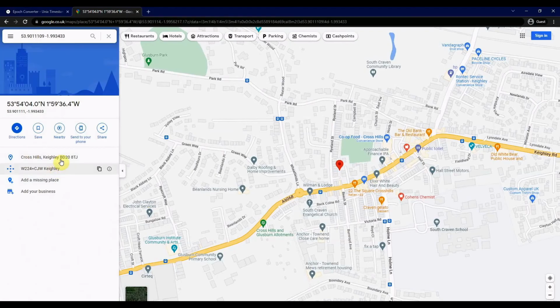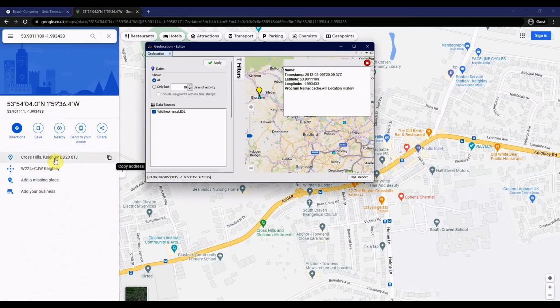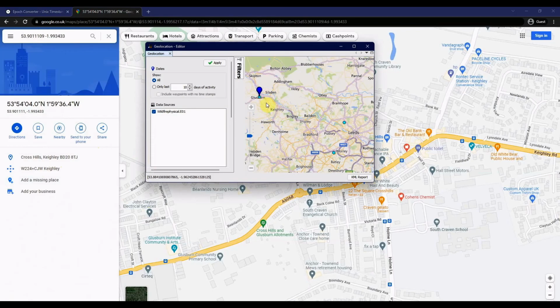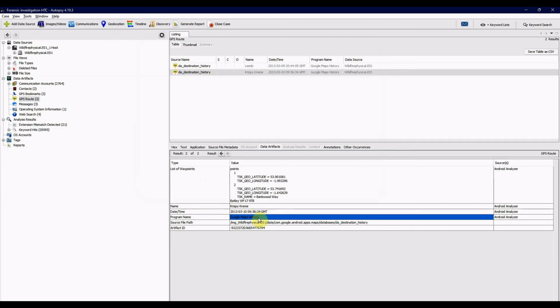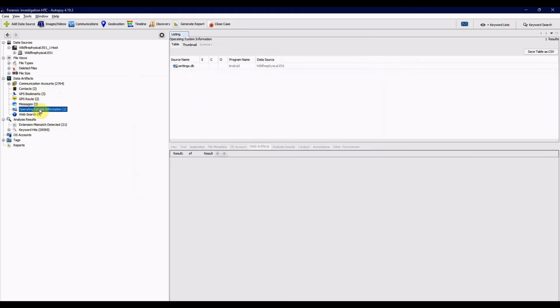Okay, that is the location that they travel to. It matches, as you can see here. So that's how you look at the location history and identify where they have traveled, what location, latitude and longitude, and what program they used. Okay, let's go back to operating system now.